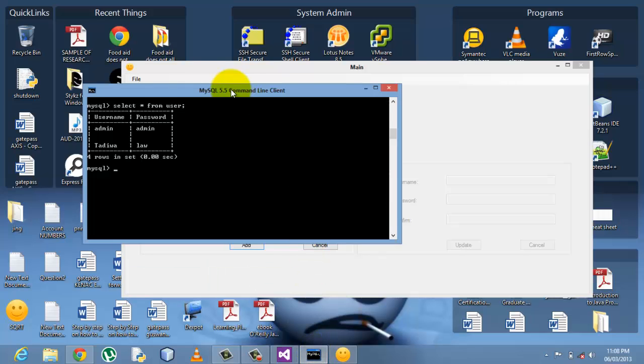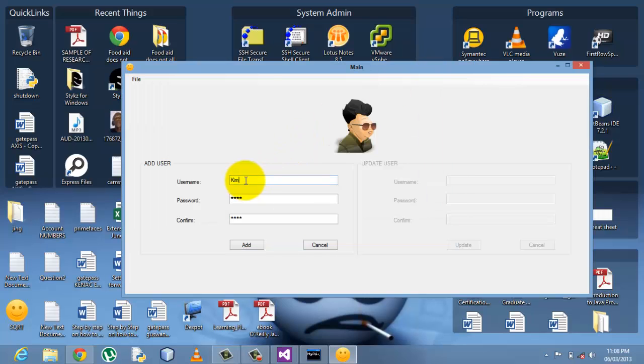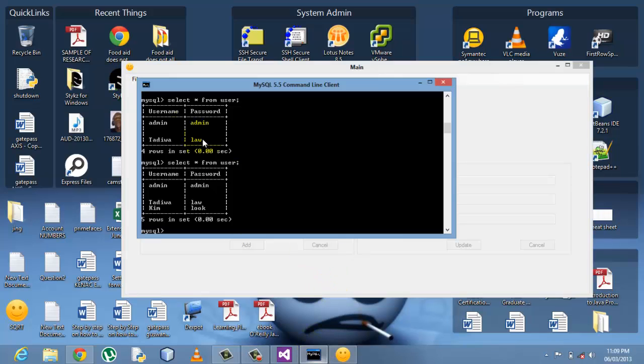So to verify if a user has been successfully added, I'll just rerun the previous command. We should expect a record with a username Kim and the password Luke. So as you can see, Kim, Luke, they have been added in my database. Maybe we can add a little bit more, but we can just leave it like that. So from my database we have admin, and then the other users.